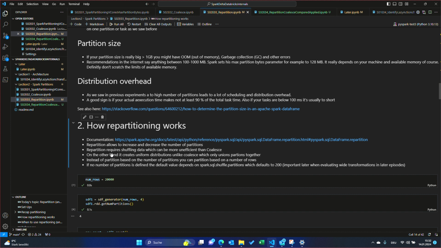A benefit, on the other hand, is that you remember, if you're doing coalesce, it just unions multiple partitions together, which can lead to skew in the data. But repartition really works in a round robin fashion. It just divides all the data into uniform partitions. So the size of the partitions, as you're going to see in a bit when we see some examples, is really equal.